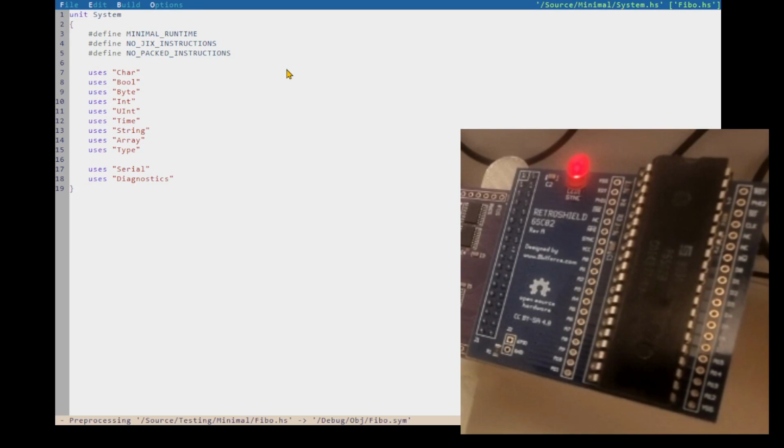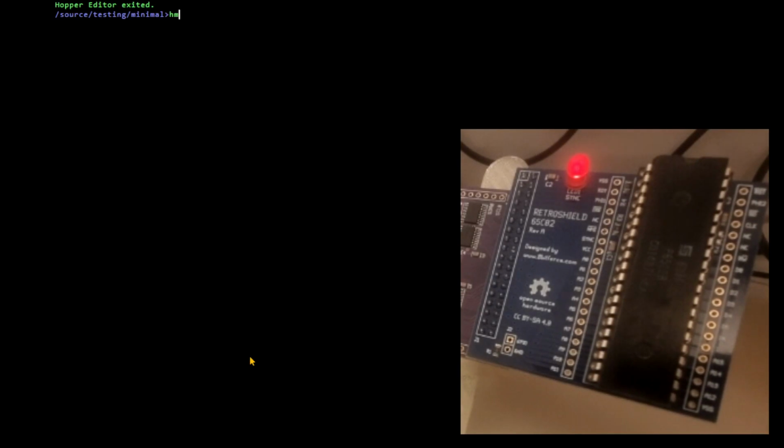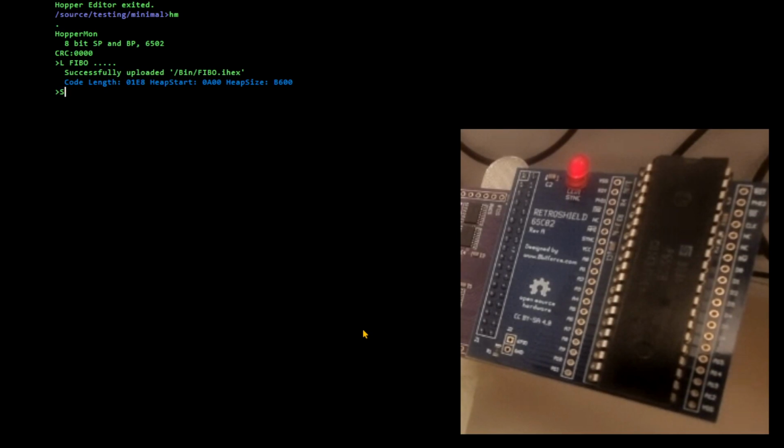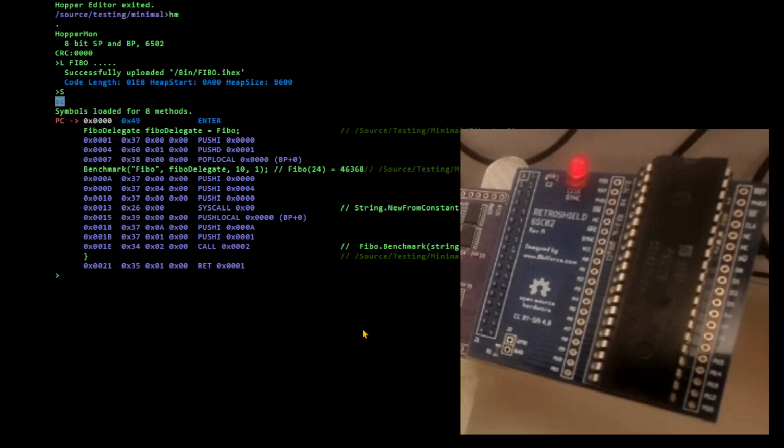So I'll just demo it quickly. Let's get this up and running on the device. I compiled this, successful compiling, and I'll use the Hopper monitor, which is a debugging interface for connecting directly. I'm connected directly to this 6502 machine that's running on this RetroShield by 8-bit Force. And let's load up that Fibonacci program that I just compiled. It's on the device, and I can now, at source level, have a look at what that compiled to.